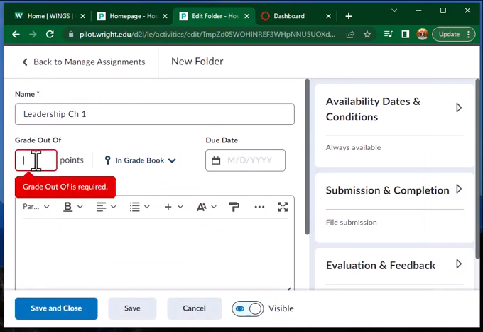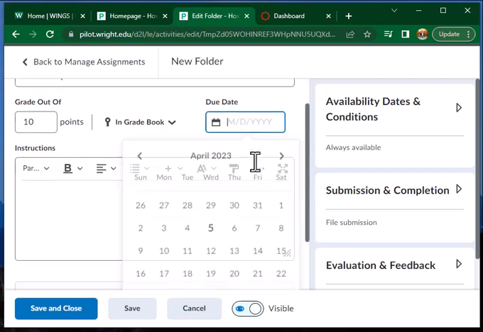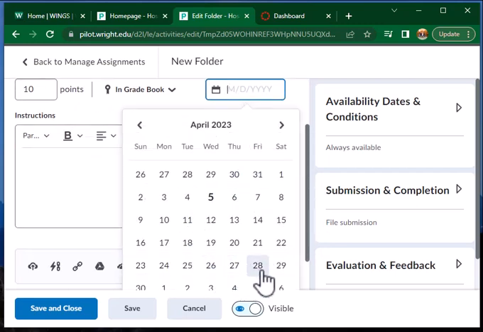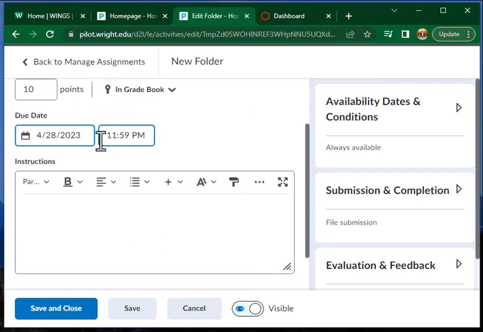And it normally would populate my points. It didn't. Alright, we do need to go ahead and put in a due date. We're going to put down the 28th. It will always default to just before midnight. That's a frustrating thing for students. You can always change that as well.